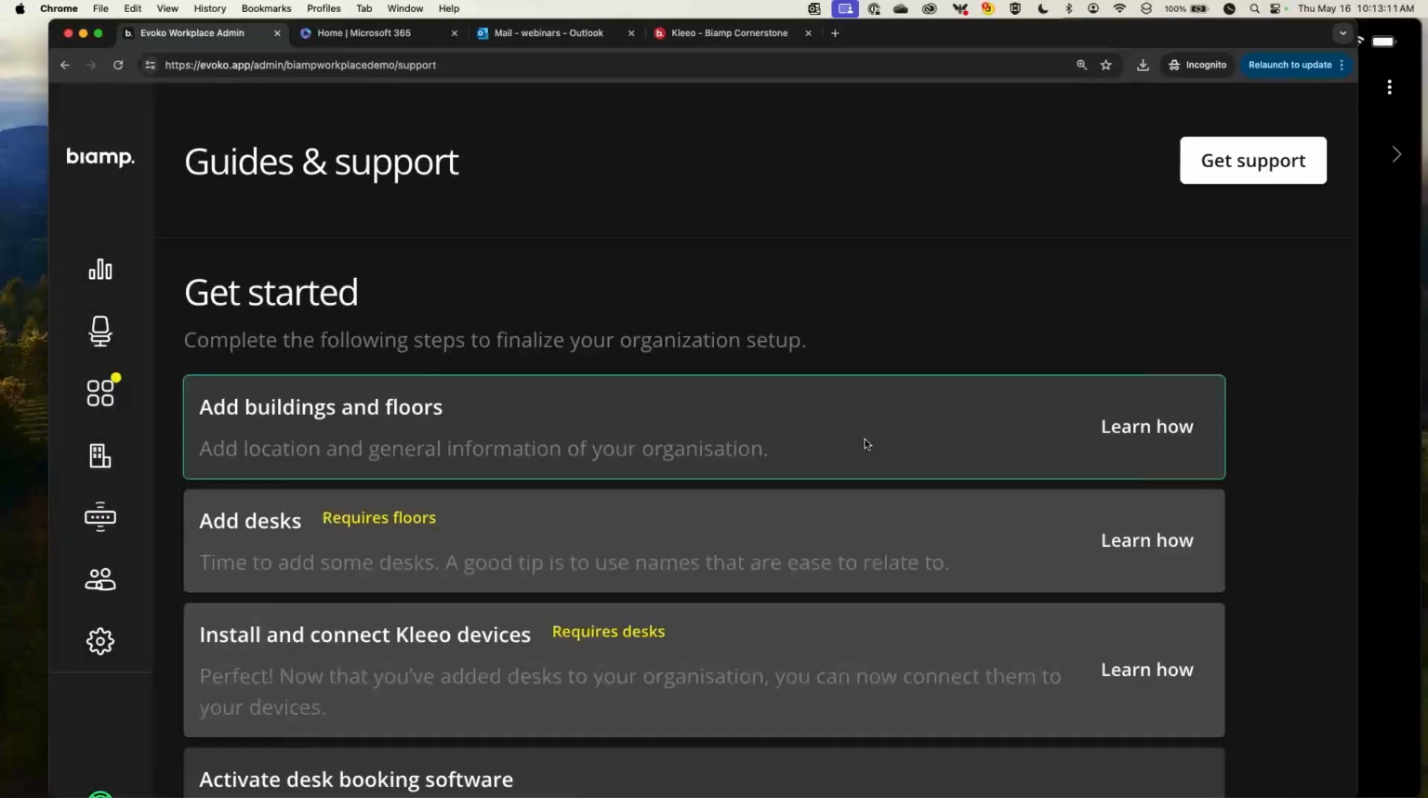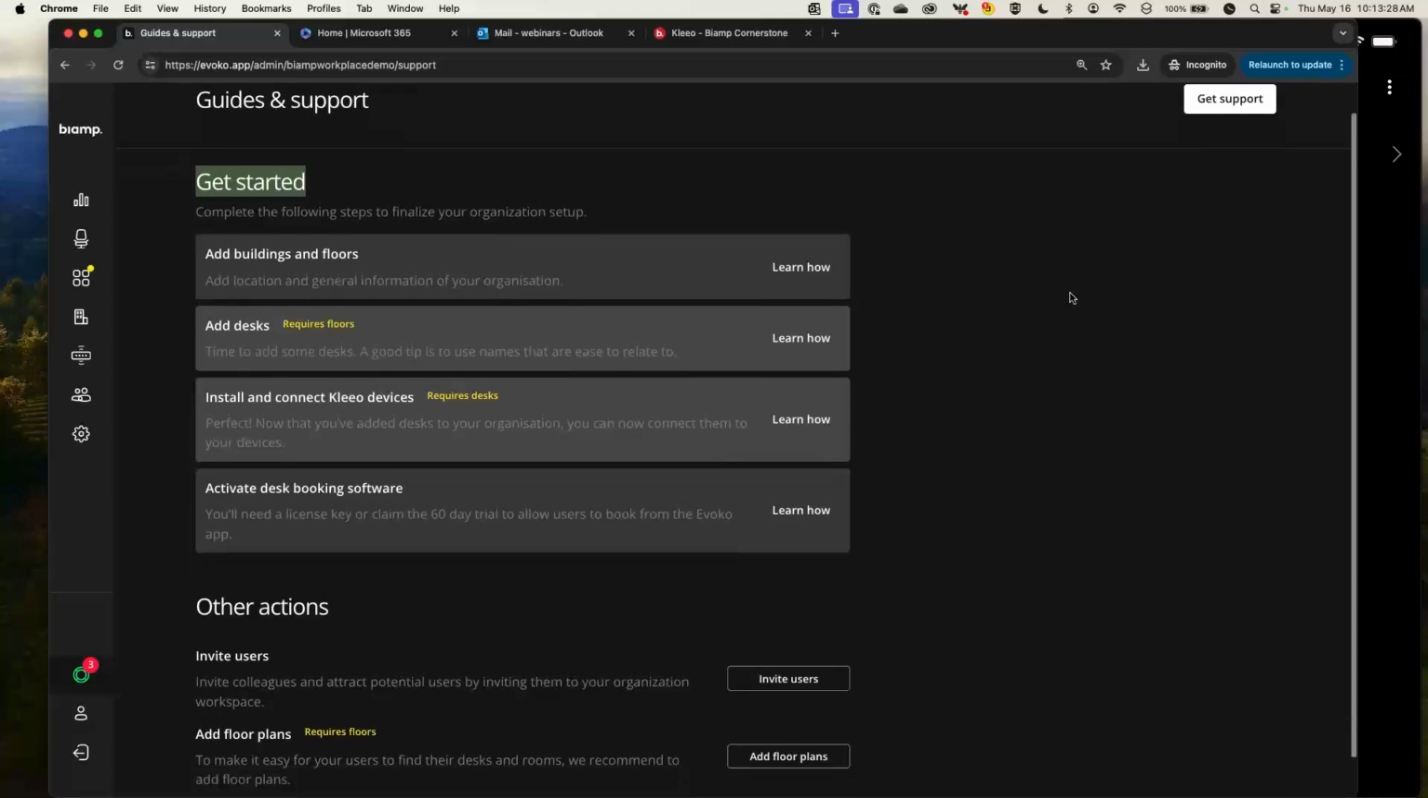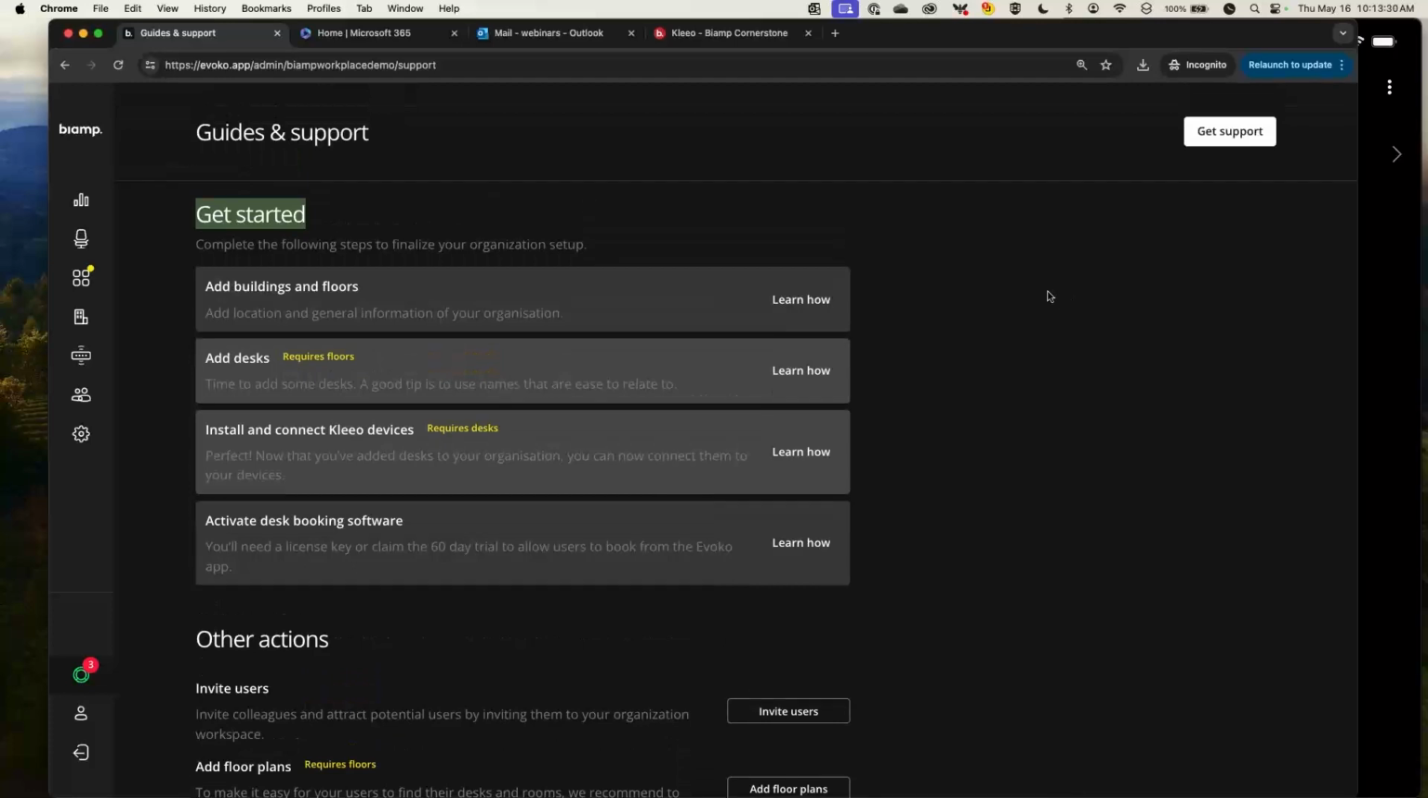And this will bring me to a landing page. I'm going to pause here because I want to point out a few things. Within the Evoko Workplace, there is what's called a getting started section. This getting started section is really the bare minimum of what you have to do to get your desks configured and set up.